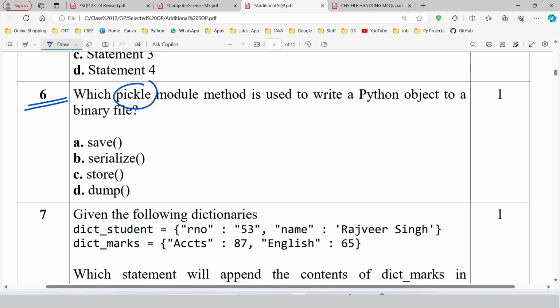Which pickle module method is used to write a Python object to a binary file? For writing data to the binary file, we use the dump method. So the correct choice is D.